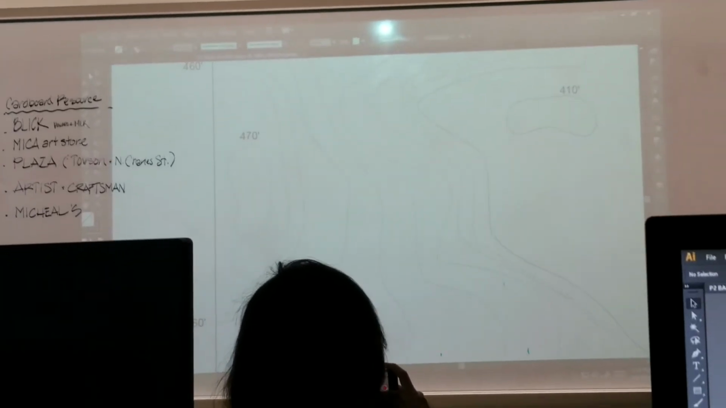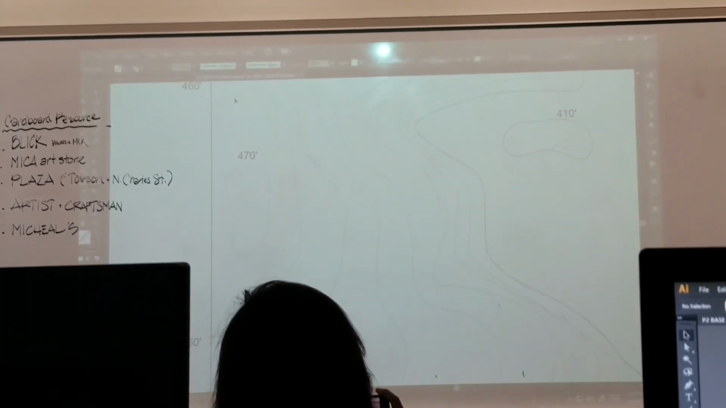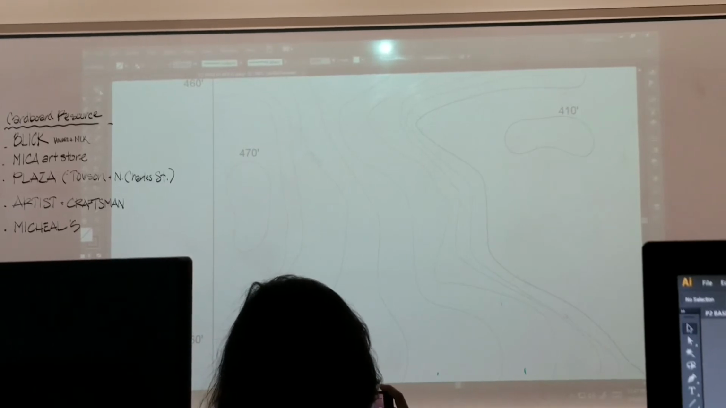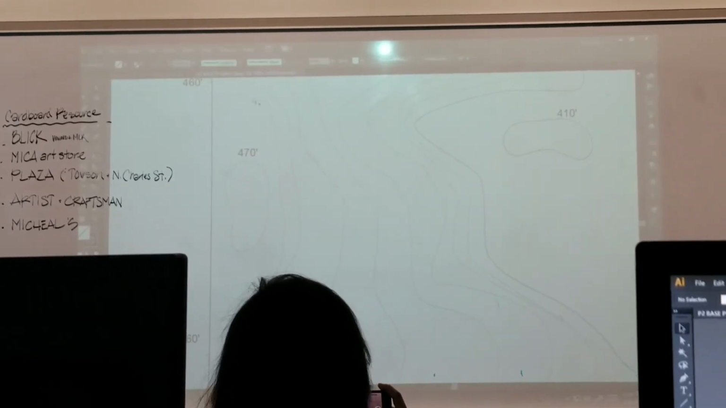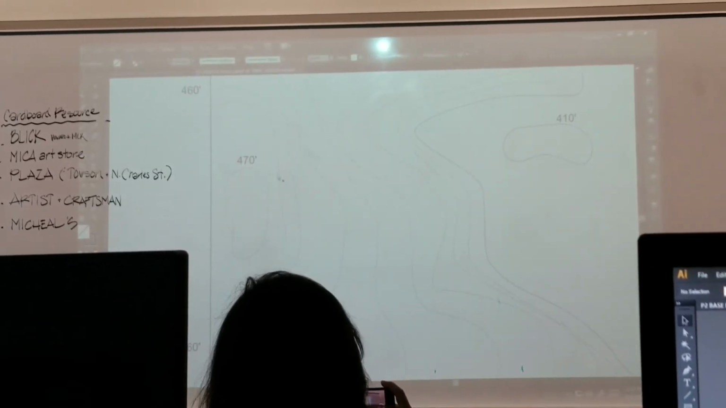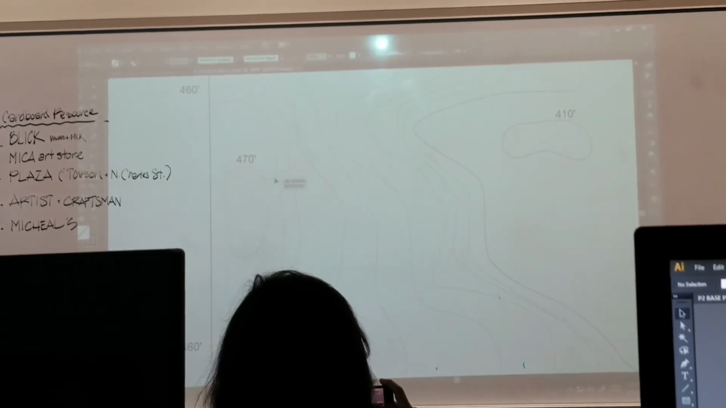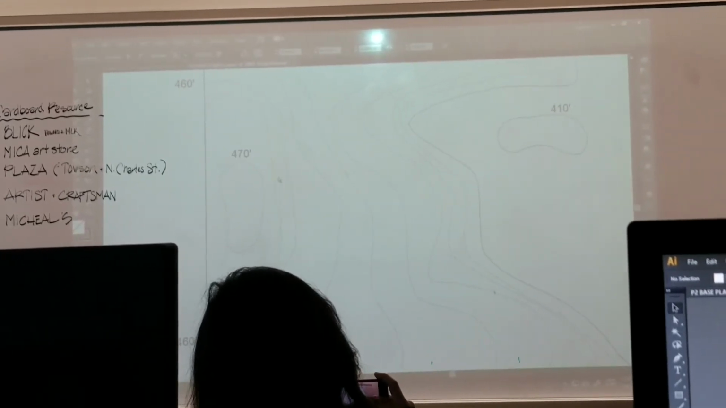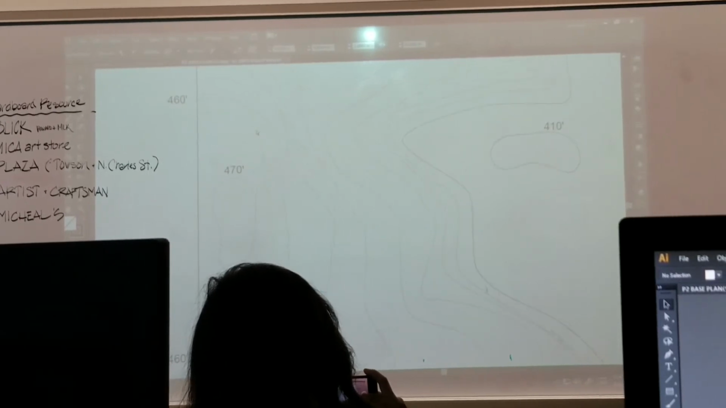Now, here's the other thing. This is my selection tool, where I can select different things. But this right here is my direct selection tool, where I can actually select control points and edit those. I can even create new control points. So let me zoom in. This yellow is hard to see, isn't it?